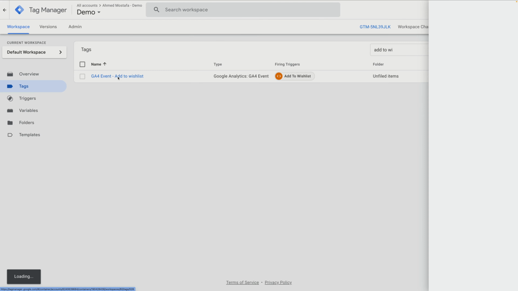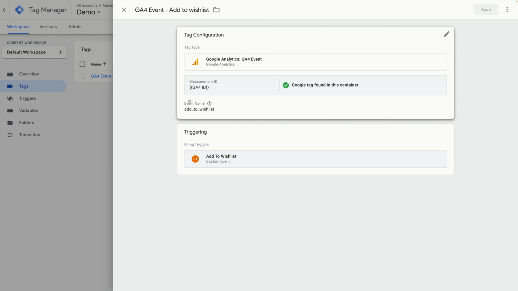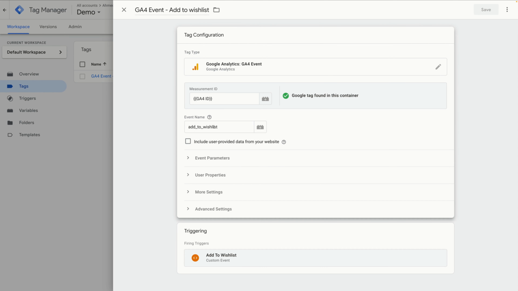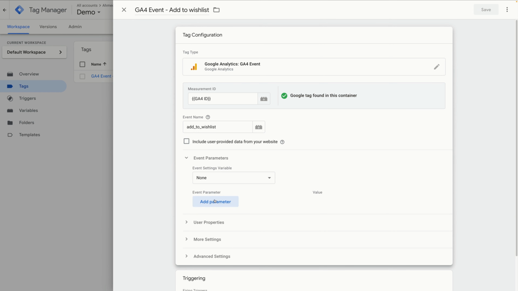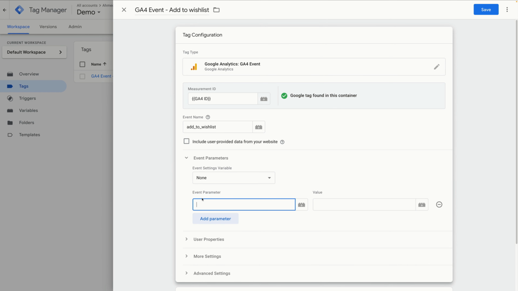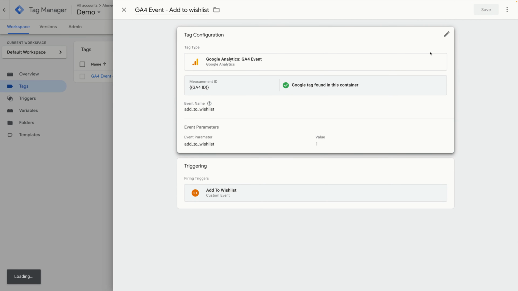So let's click on that tag, expand the tag details, and expand the event parameters section. Add a parameter. In this parameter section, we will need to paste the event parameter that we have just inputted in the Google Analytics custom metric, and we need to set a static value of 1. Now let's hit save.